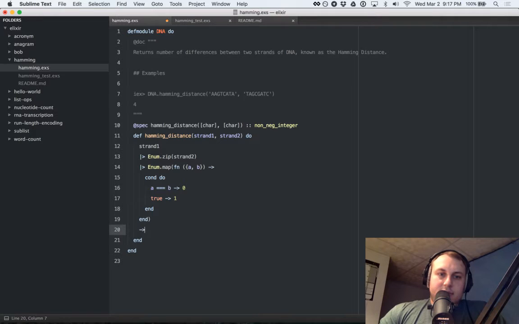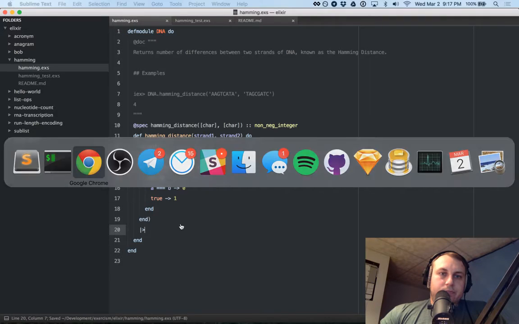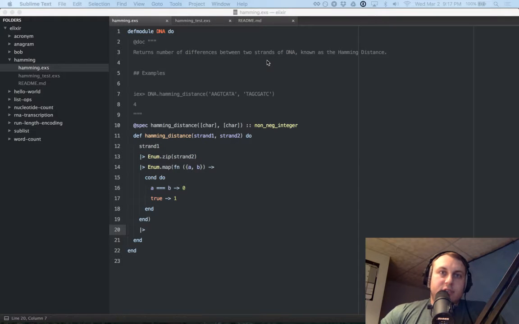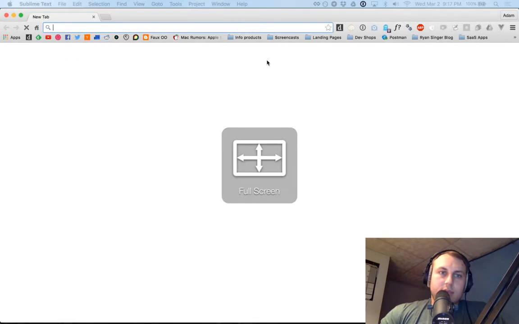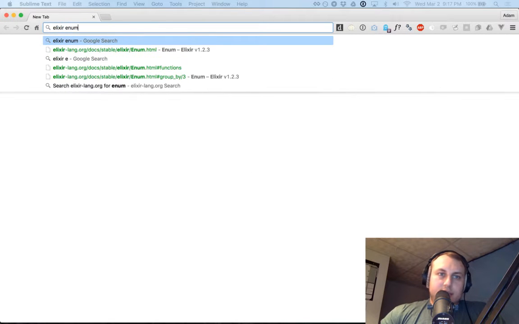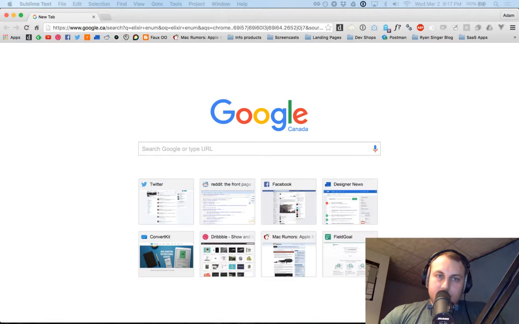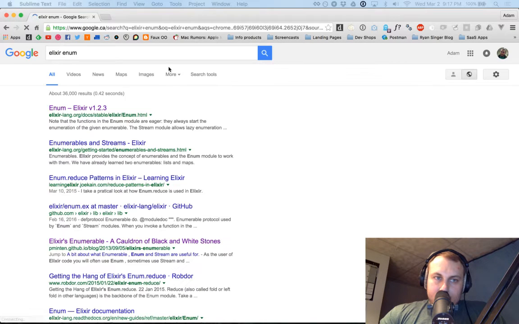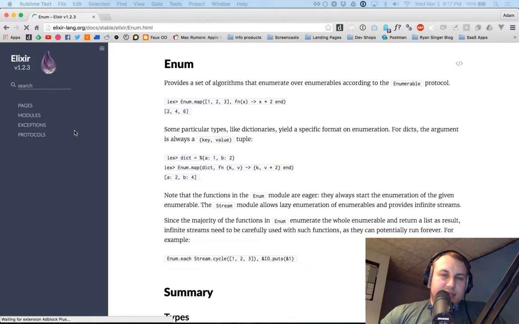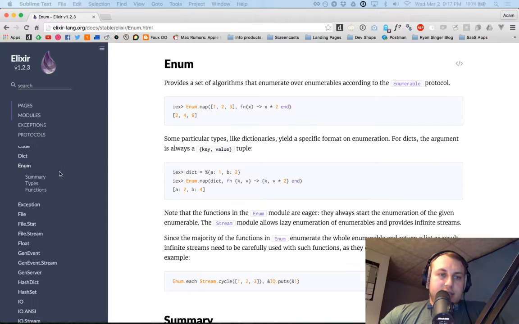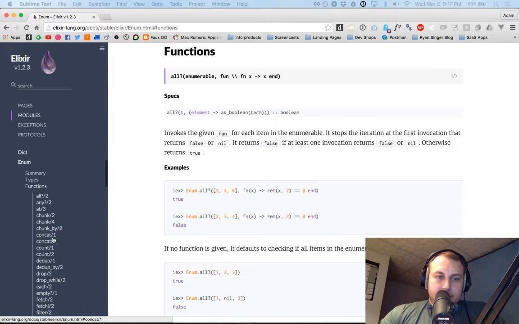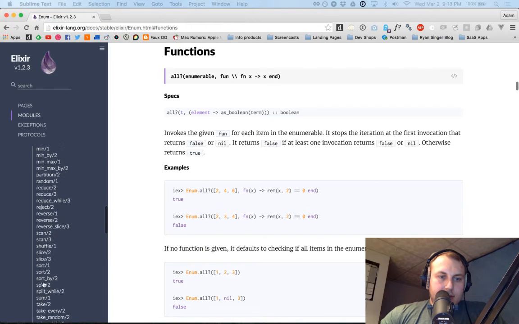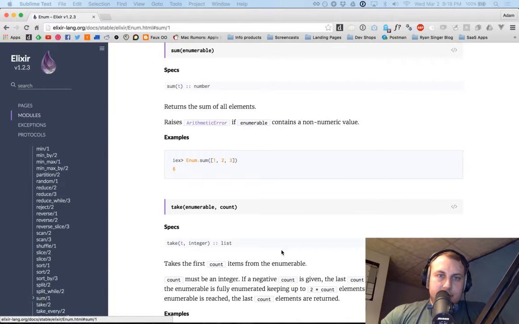And then we want to sum these, basically, right? So I feel like there's going to be some sort of function for this. So let's do Elixir enum. And I don't know if the sum operation will be on enum or if it'll be on list. It's probably more likely to be on list if it's defined. There's also a good chance that it's not defined and we'll just have to use reduce. Nope, sum. Brilliant. Okay, cool.